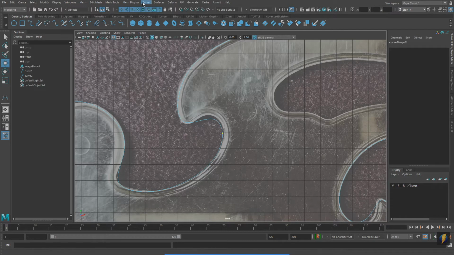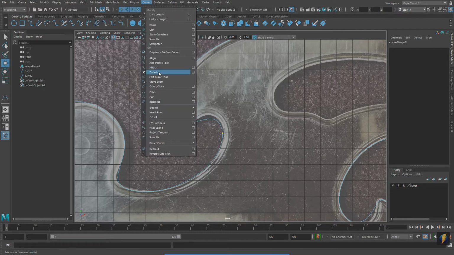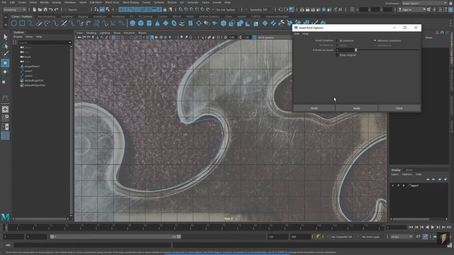and then go to Curves, Insert Knot, open up its tool settings, and I will make sure that I have it set to at selection. That will put a knot or edit point right at the position I have selected. So if I apply, and then we take a look at the edit points, you will see that in fact there is now a new edit point right where I told it to create one.